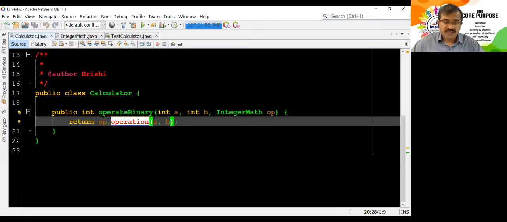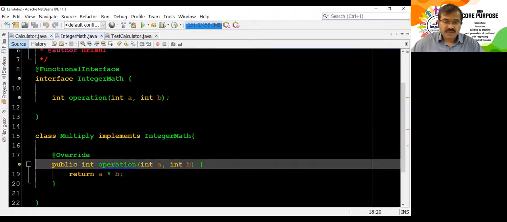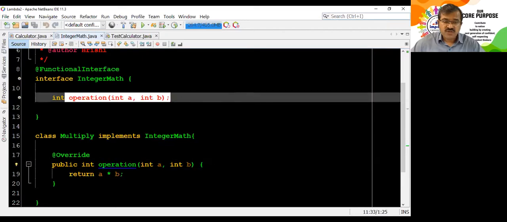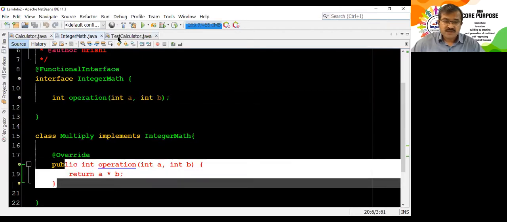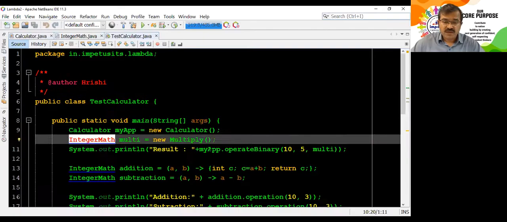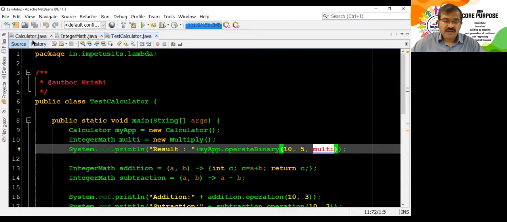Multiply's operation method is called. That's very correct, because over here the multiply object is being passed and it has overridden the super type's method. So it's the multiply's method that will get called, and you will get the right answer.